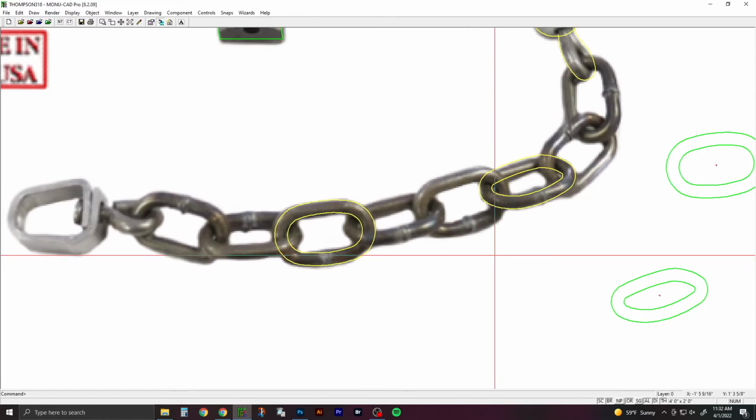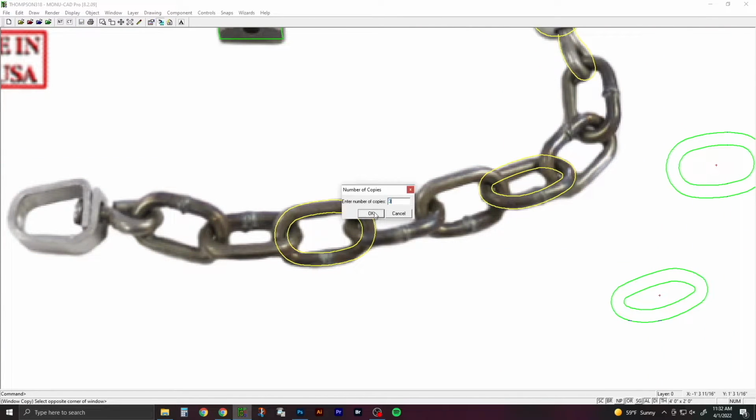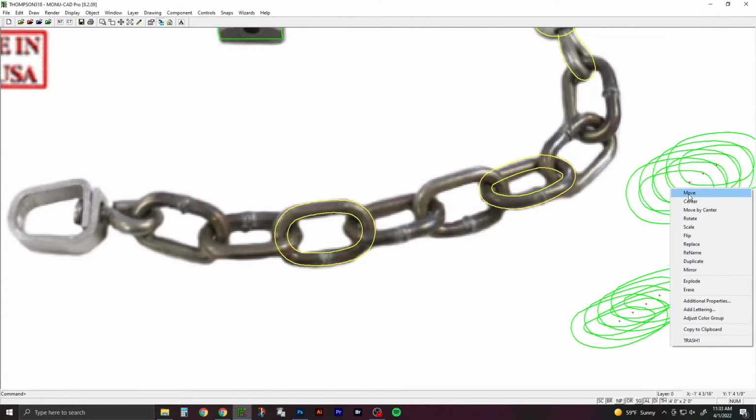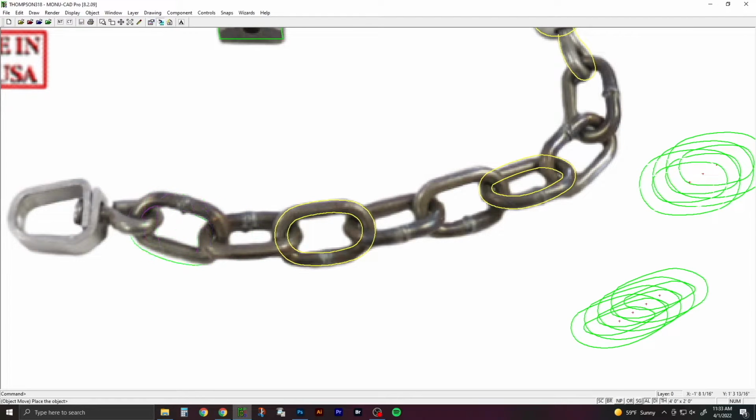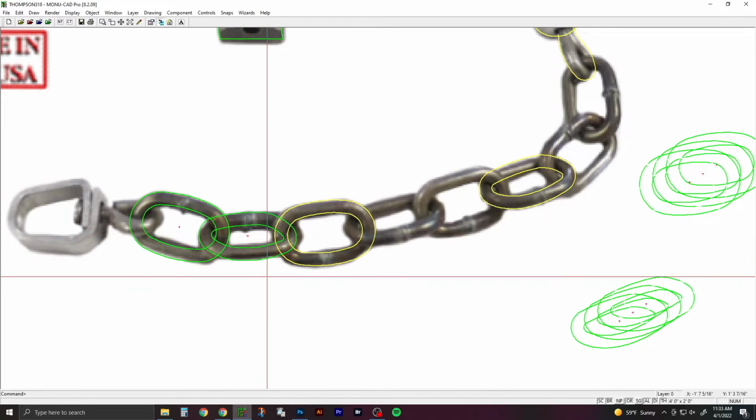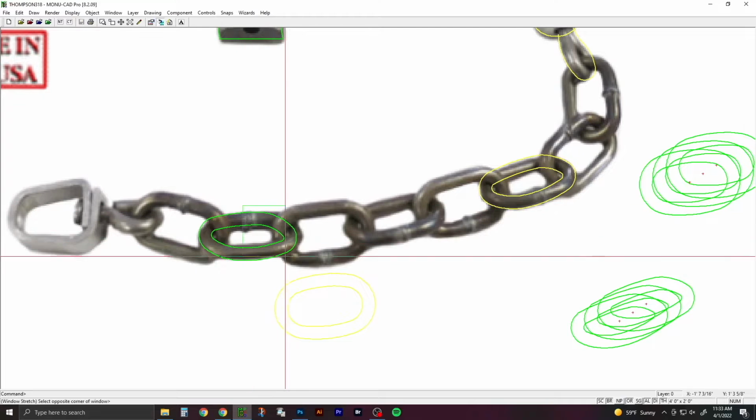So now we're just going to copy these. That way we have a bunch of them. And same thing, move it around. Hold down Control to rotate. You can hold down Alt to change your size. But if you change your size, you will change your V-line size also. So if you need to change your size, you will have to go back in and redo your V-lines.